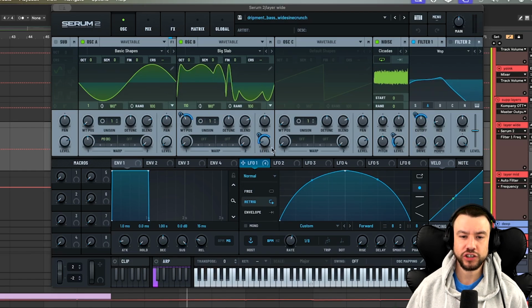Oscillator B is changed a lot. This level's at 12%, and we add the LFO on the level going up 55%. Wavetable position is at 110. LFO goes on this, going up 34%. Remember, we will be moving this all the time to get different tones and textures, and this is what we did for this wide layer.